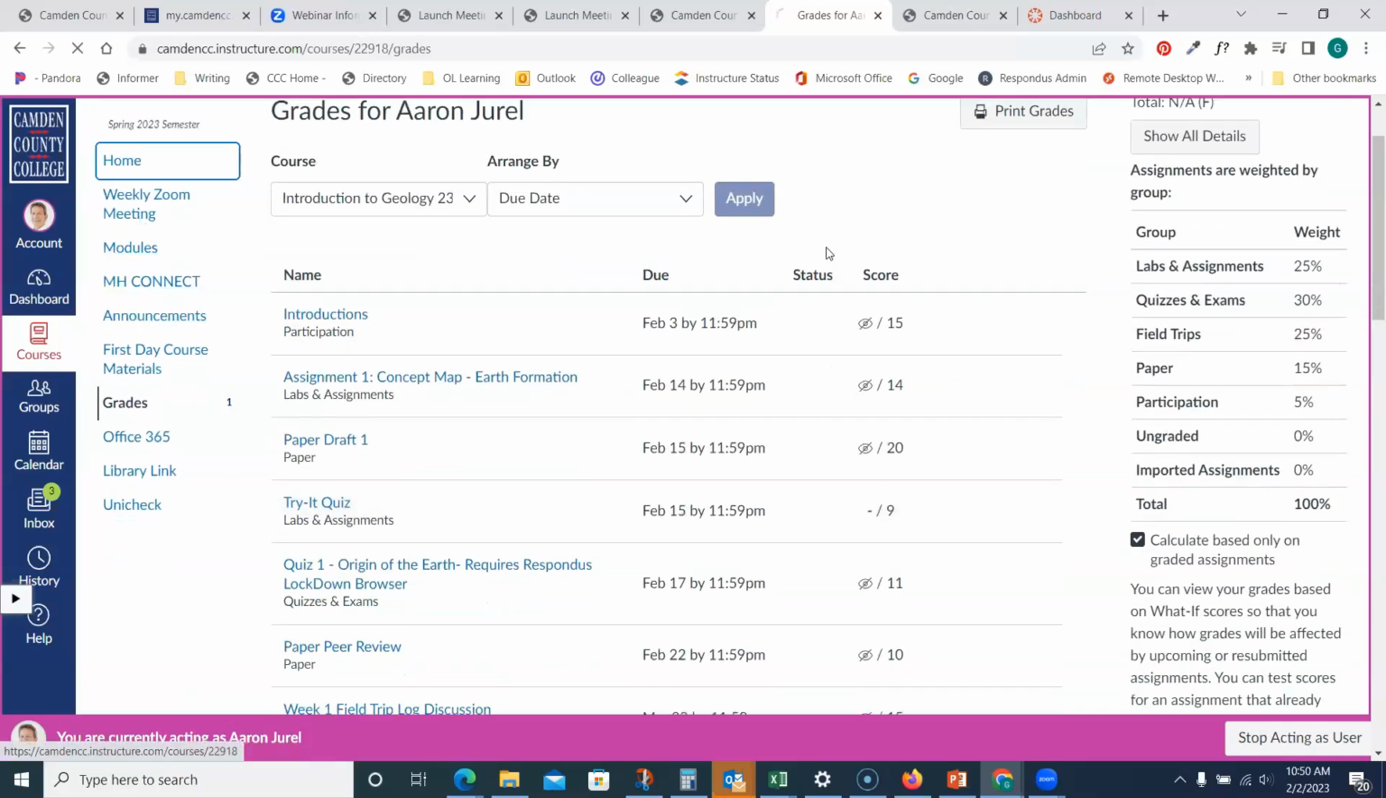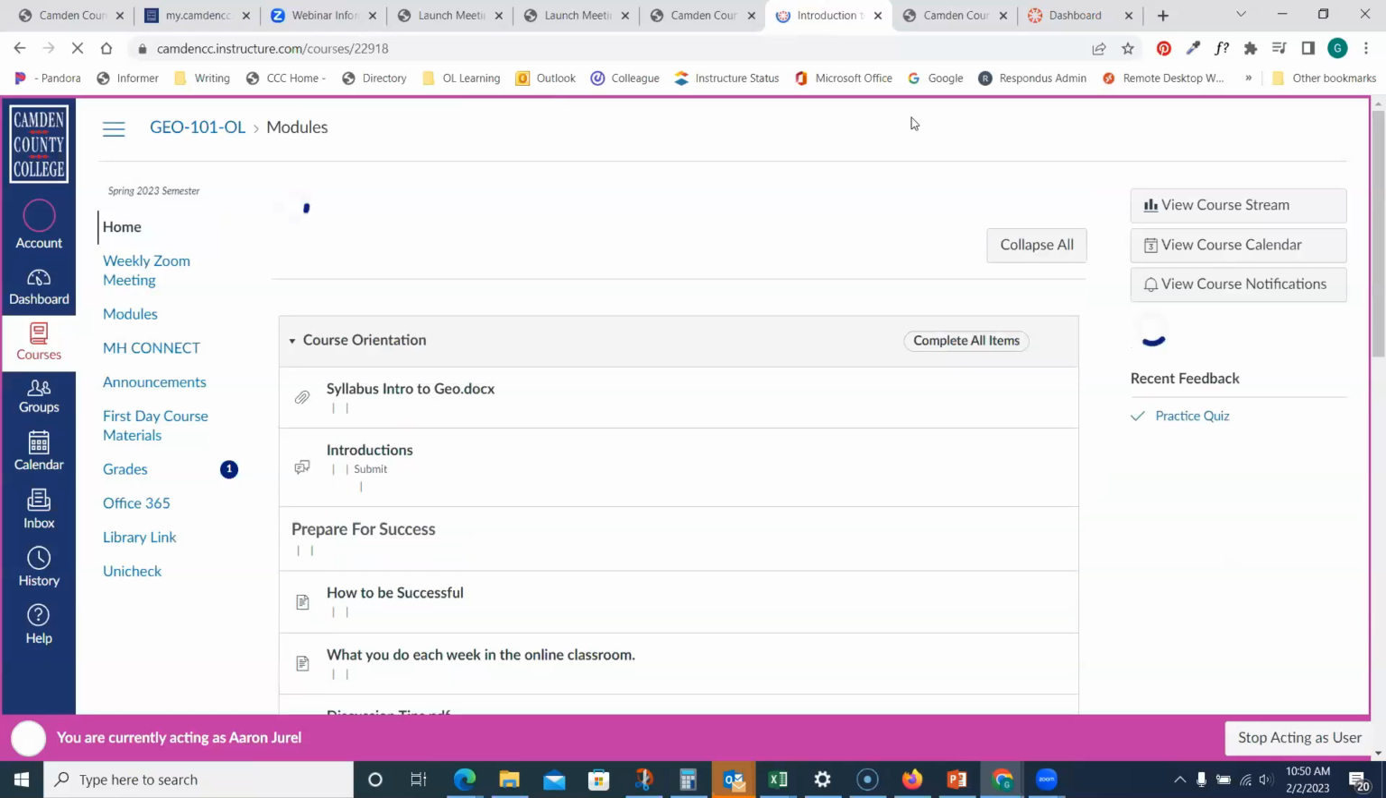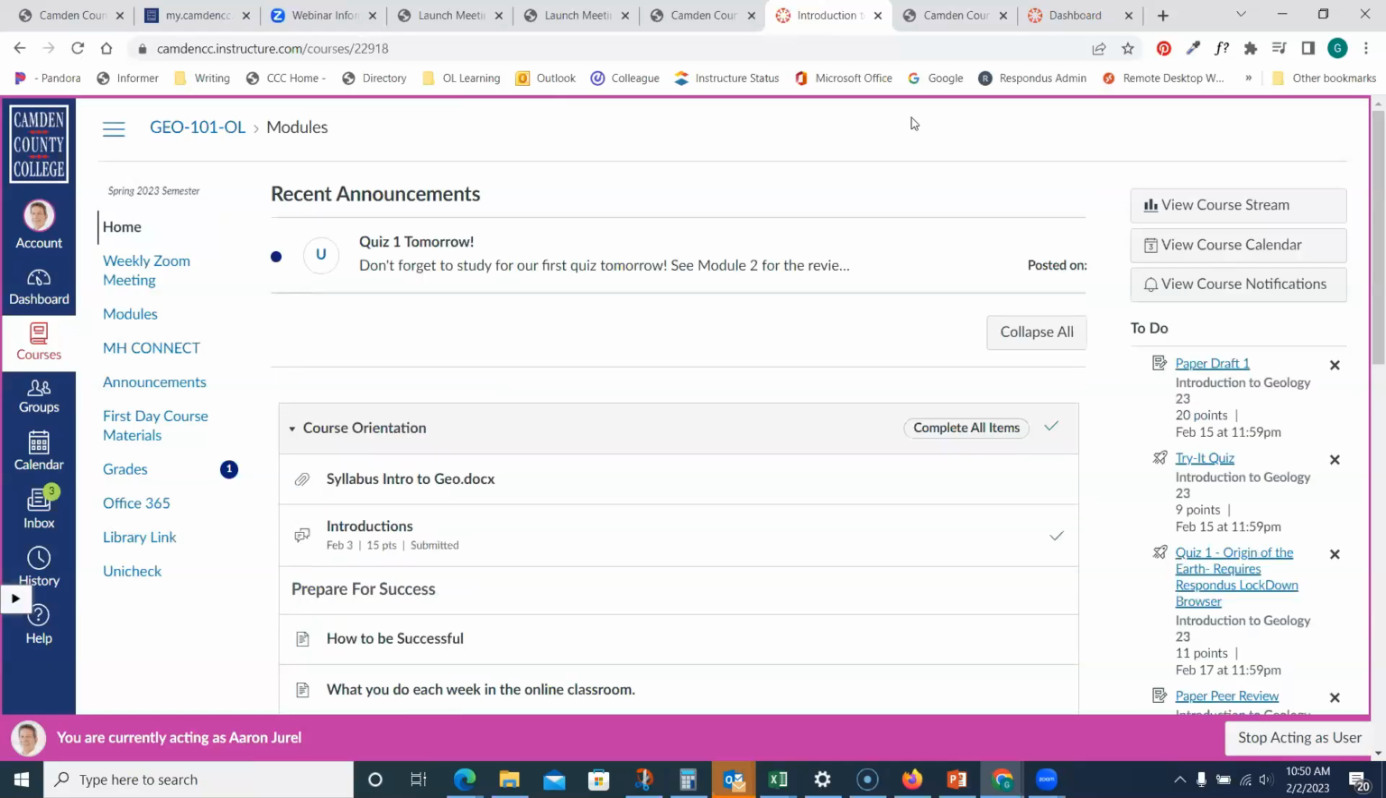Okay, so that is everything that I have for you today. If you have any other questions, if there's anything that I did not go over, or if you have any questions about anything that I did go over, I do see one student mentioned not having the global navigation bar on the left side of the screen.